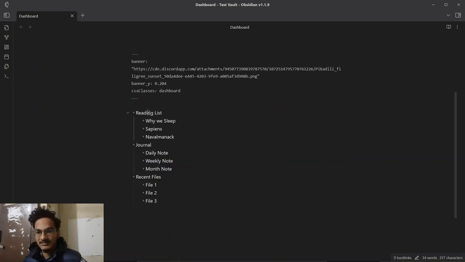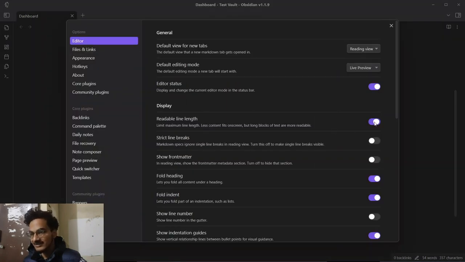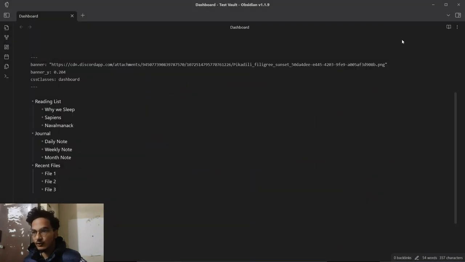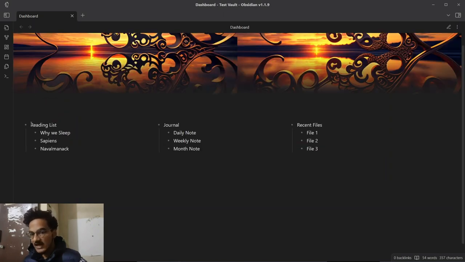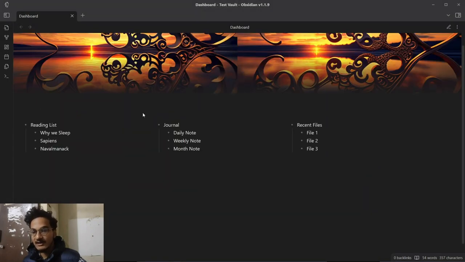Here I have finished creating a simple organization for the dashboard, reading list, a journal, and recent files, just a simple organization structure. Now first we'll need to disable the readable line length. For that you'll just need to go to settings, go to editor, and just turn off this readable line length, and it will enable the note to be displayed in the whole display region. Now if I go to preview mode, you can see that the notes are organized in these multiple columns format. Obsidian does not support multiple columns on its own, but we use the custom CSS dashboard by TfTHacker and enable this option to organize our notes in multiple columns.